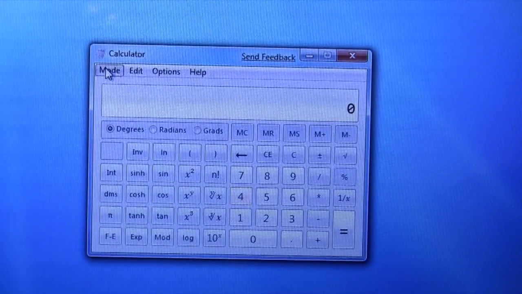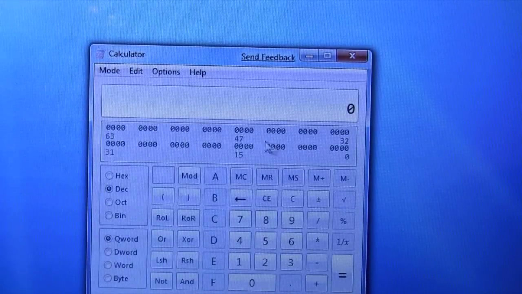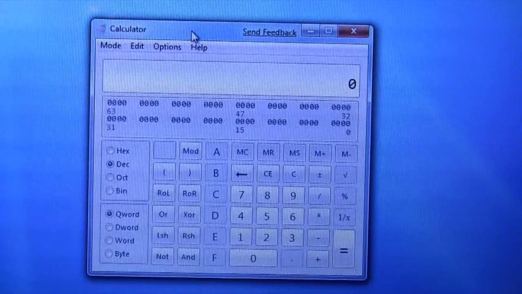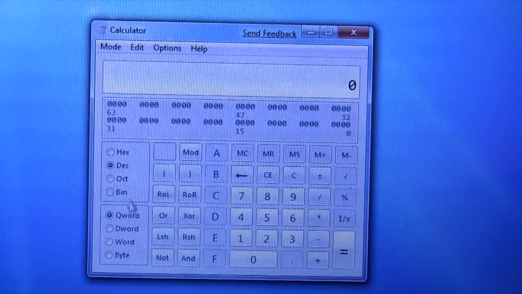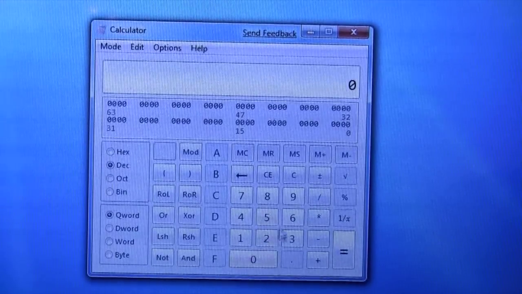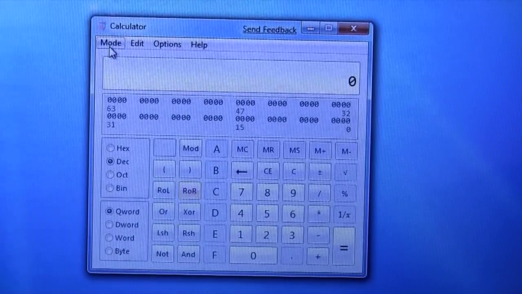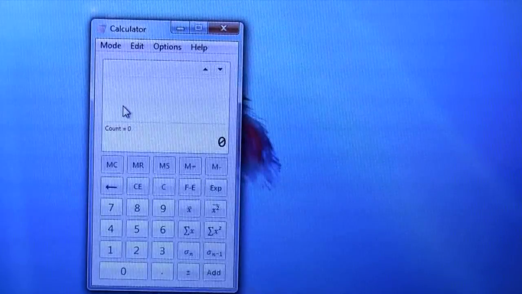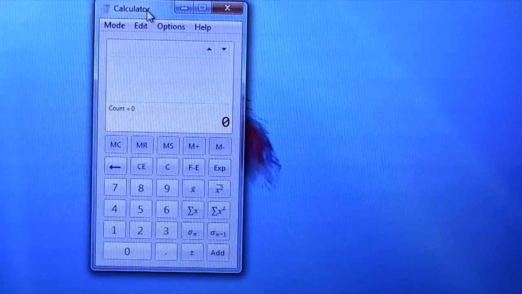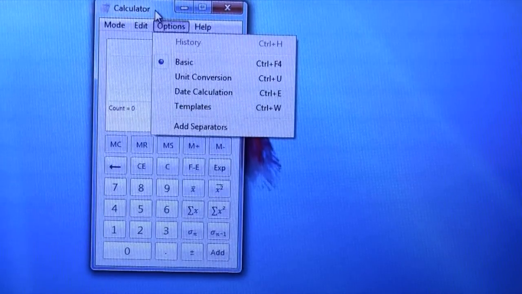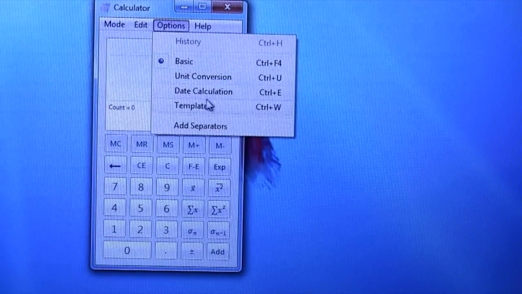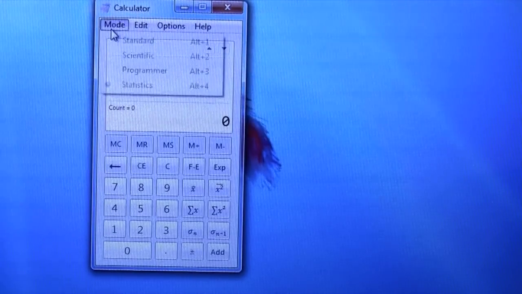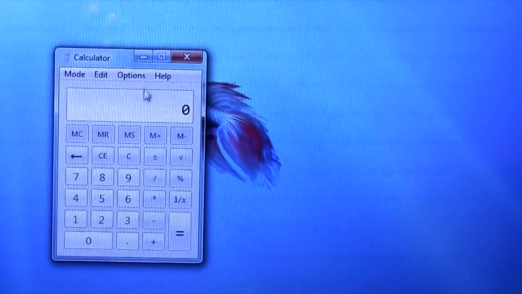You also have your programming calculator for you programmers out there. So you have your hexadecimals, binary, you have all that, and you can type in numbers, all that. And then finally, your statistics calculator. This is the long, skinnier one. But, like I just showed you, you have more than just your mode. So we'll just go back to the standard mode, just because it's easier to show.